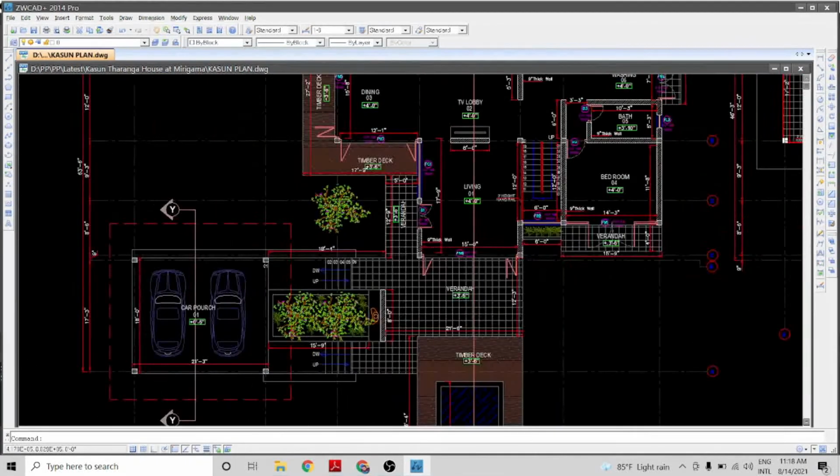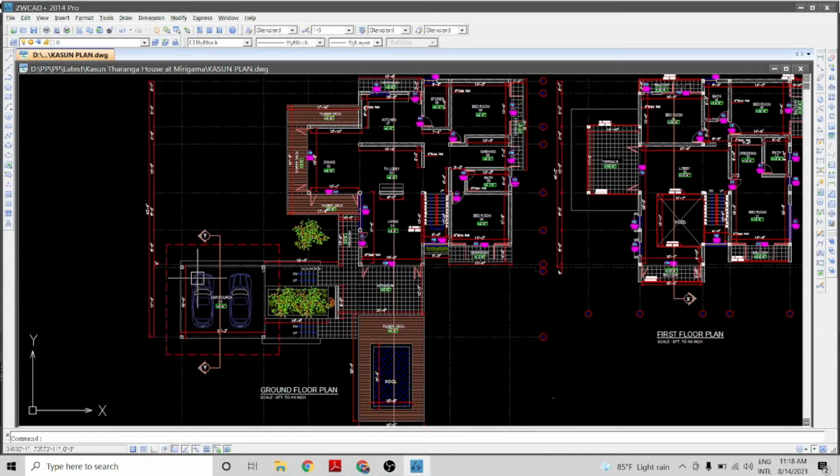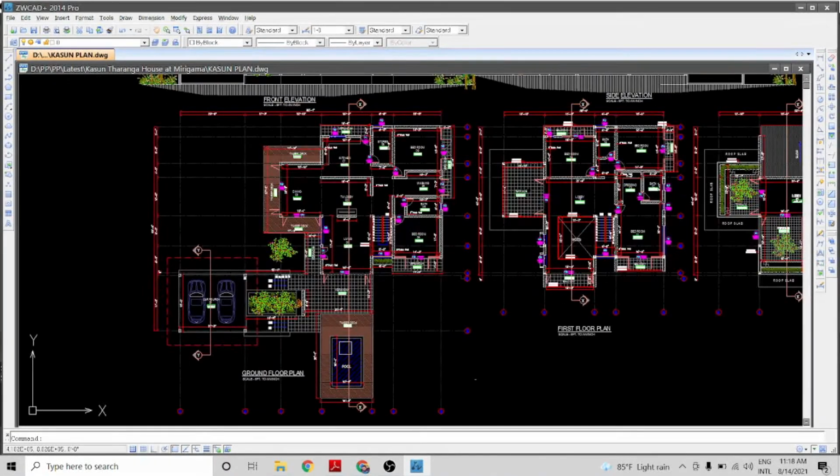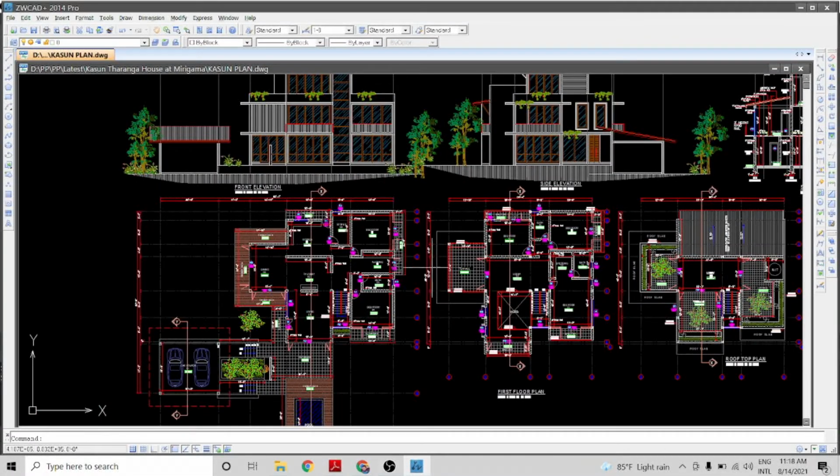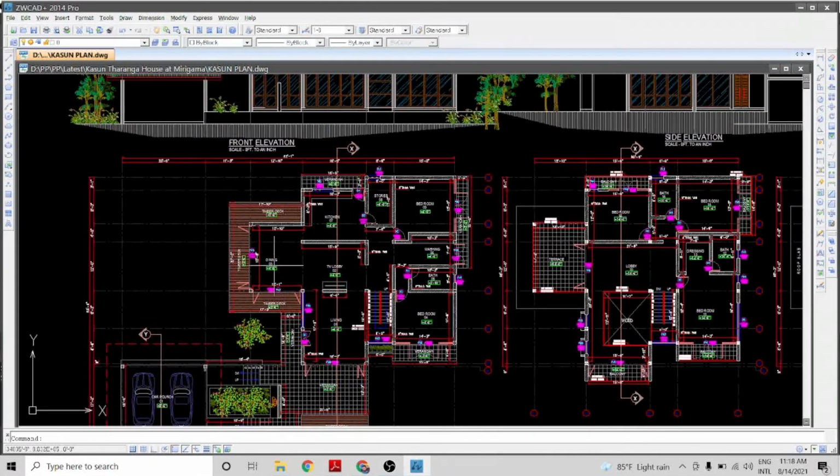I have the plan views here, the ground floor plan. Here you can clearly see the car porch, the pool and the veranda. And here you have the house area. You have the dining, TV lobby, living, and some kitchens and bedrooms.